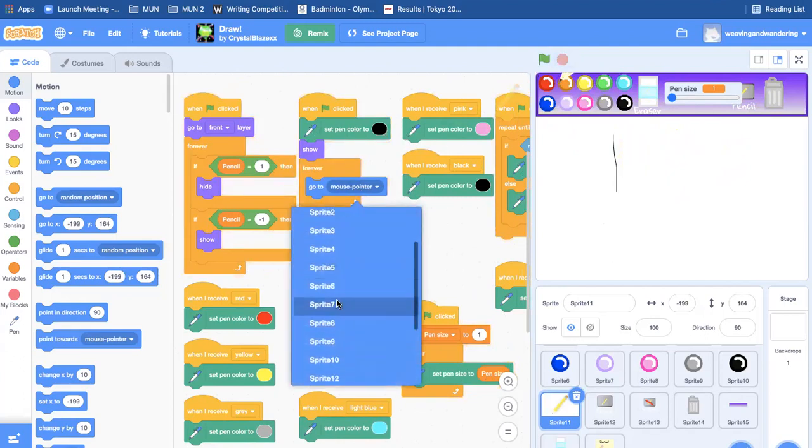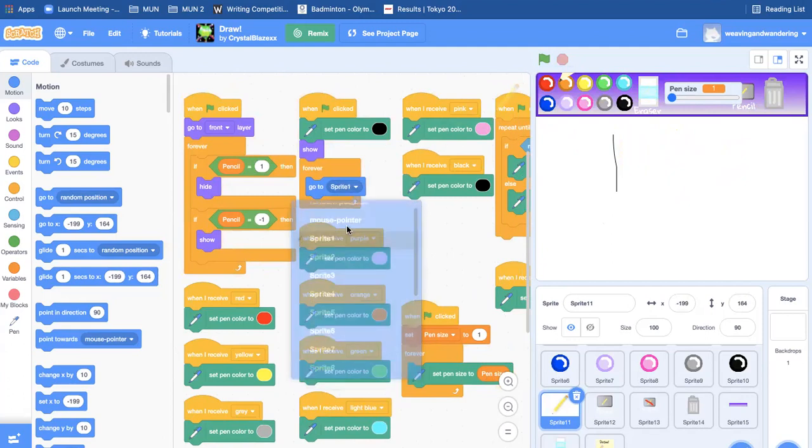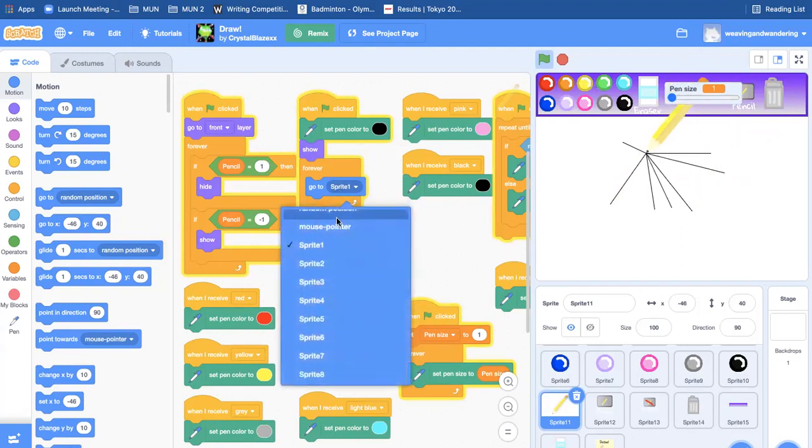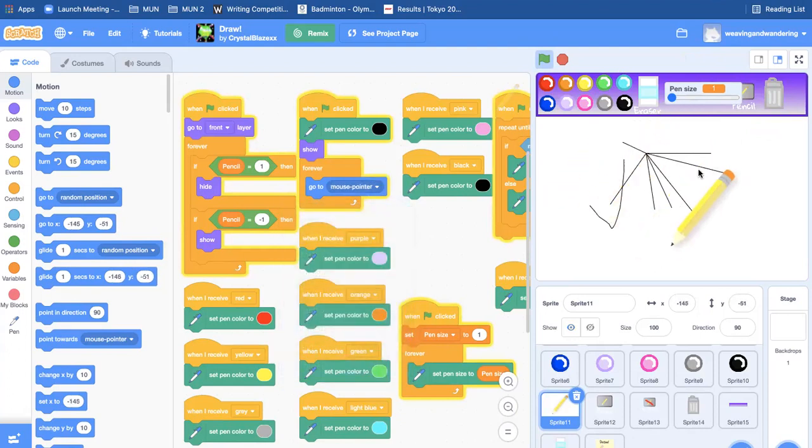Suppose I say go to sprite 1, then my pencil would always remain there. Even when I click on the program, it's going to have trouble following me, and it's going to return to that same position every time. See? It's not following the way the motion was earlier. I'm going to go back to mouse pointer, and then I will be able to draw with it.